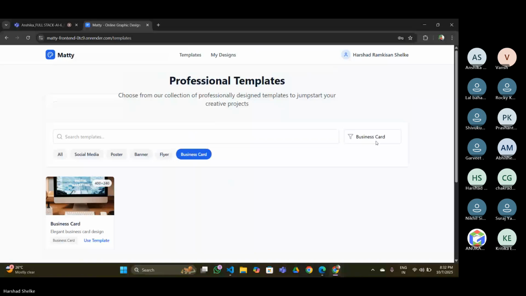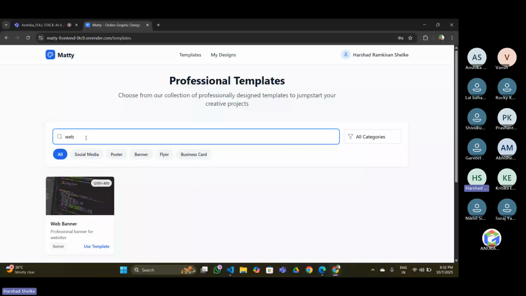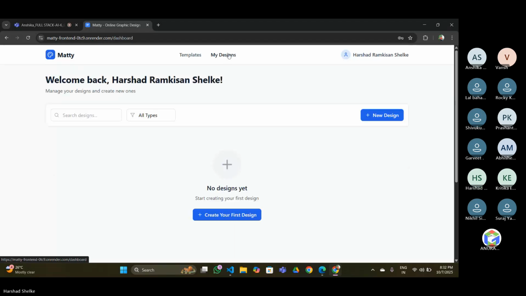Here we can just search for the business template, or search for the web banner. We can search and use a template by clicking on it. And there are my designs. Here I haven't made any design, so we can create a new design.